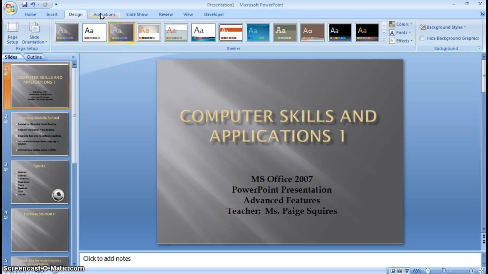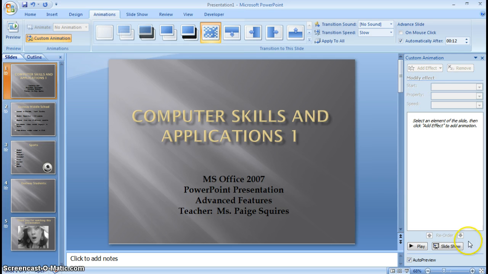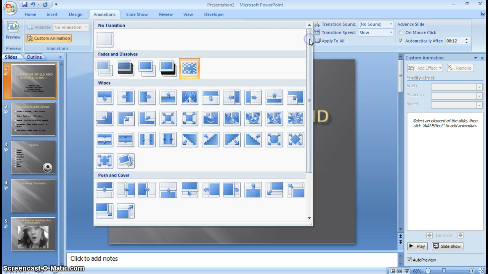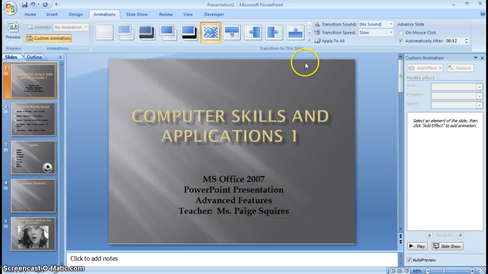You're going to click up here beside design on animation, and I would like for you to click custom animation up here. A screen will pop up over here, and you will see all across here different transitions. It even says transition to this slide. You hit the down arrow, you can scroll up and down, and you can see a variety of different transitions. Please choose whichever one you like and apply to all.